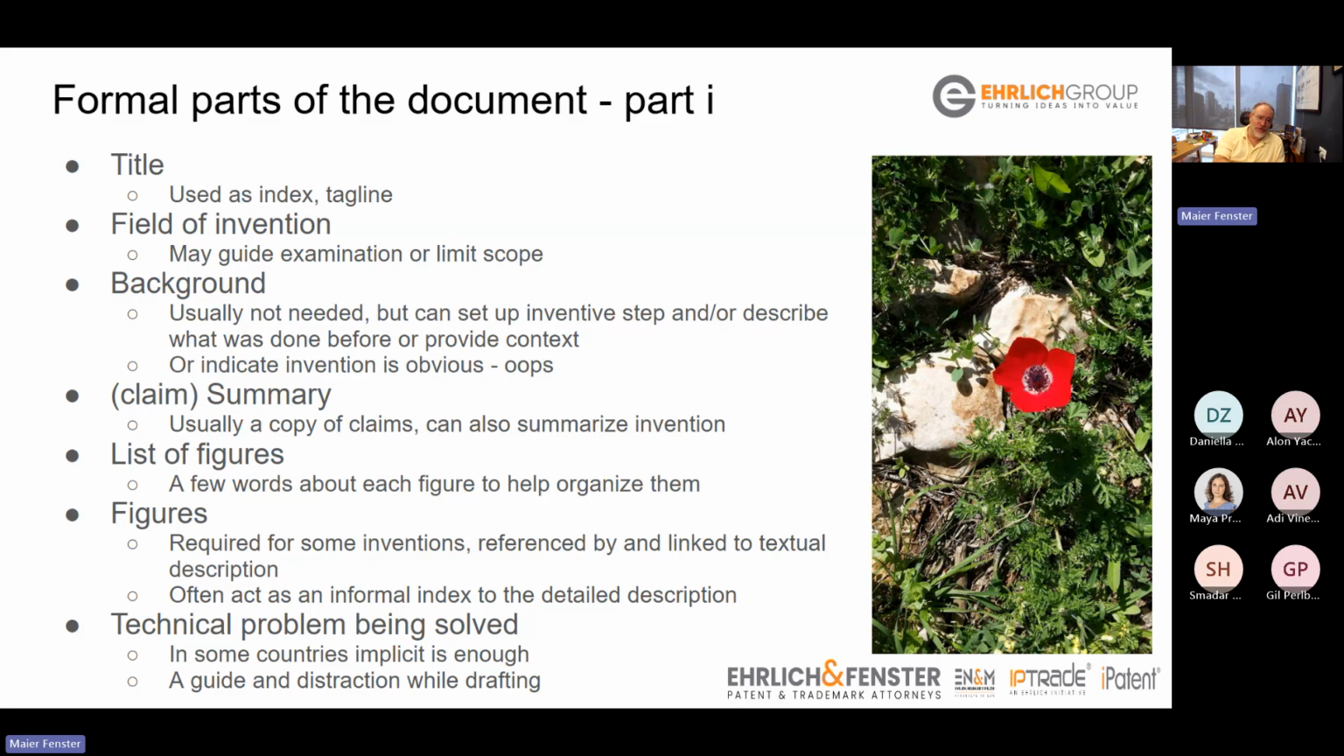You have reference numbers in the figures. Each figure has a number. In the text, you refer to the reference numbers and to the figures. A lot of people use the figures as an informal index to the detailed description.